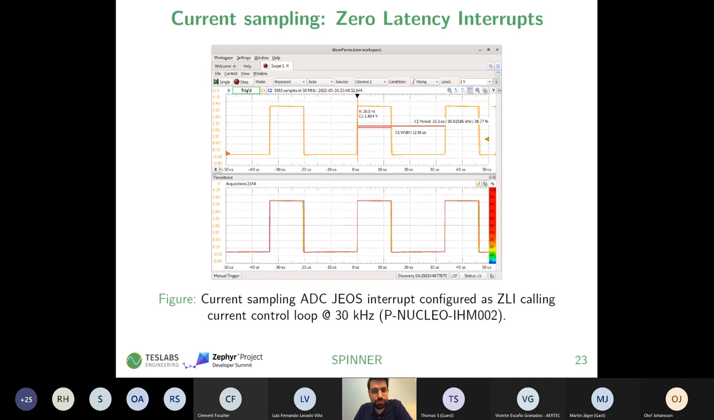Here, I would like to stop for a couple of minutes to comment on this scope capture. It has a lot of information embedded. What I did for this capture was to place a GPIO toggle at the start of the ADC completion interrupt. In STM32, it's called the ADC JEOS interrupt. And the GPIO is cleared after the interrupt finishes processing the code, which is basically the field-oriented control callback.